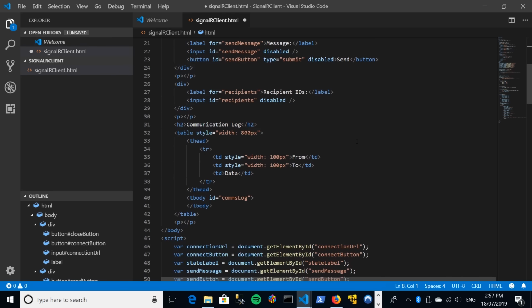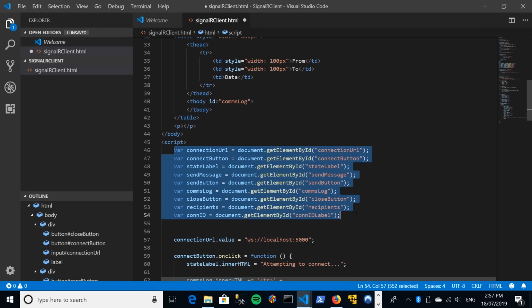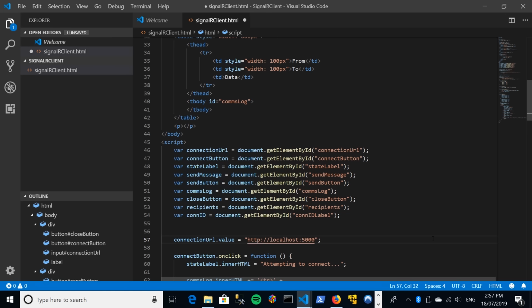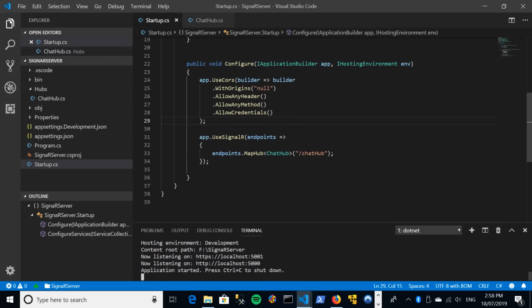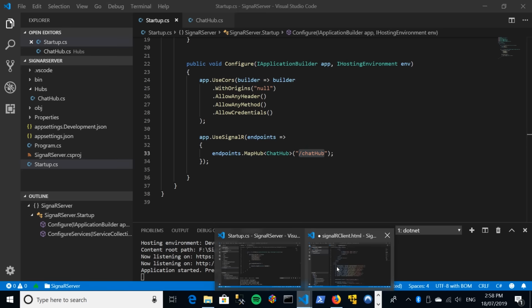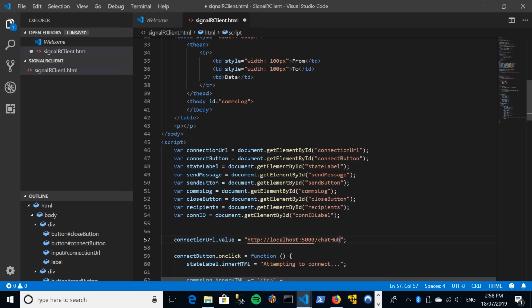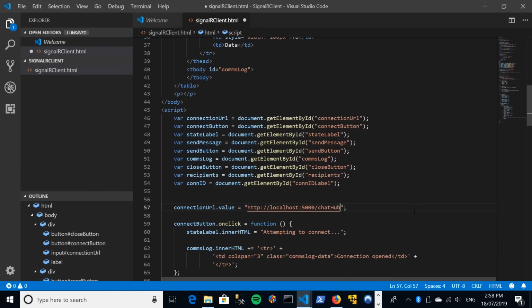So other than that, the HTML stays exactly the same. This section of JavaScript where we create JavaScript objects from our HTML elements stays exactly the same. Our first change comes here, and instead of using raw WebSockets, we're going to be using HTTP with SignalR. Ultimately, it will use WebSockets in the back end, but we connect in using HTTP. And if you remember, when we created our endpoint in our server application, we mapped our chat hub to an endpoint. We have to put this in, let's just copy that, in at the end of our URL, so they connect into our chat hub, okay?